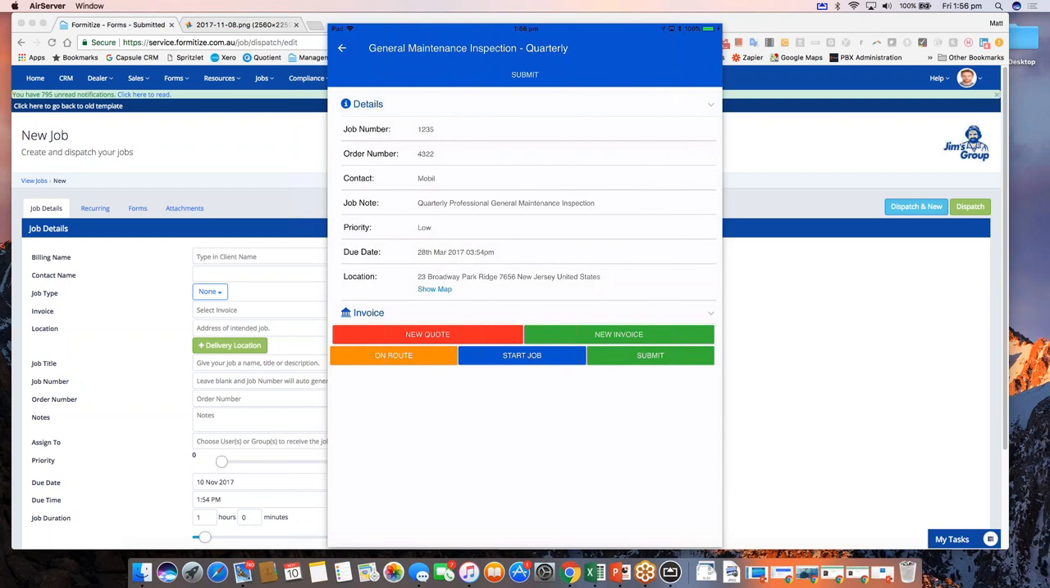Okay, so here's my job details. This one hasn't got much in there, so it's fairly straightforward. I can have a look at the map and see where it is straight from here. That will show me a view of the map of the job location. Hide that.